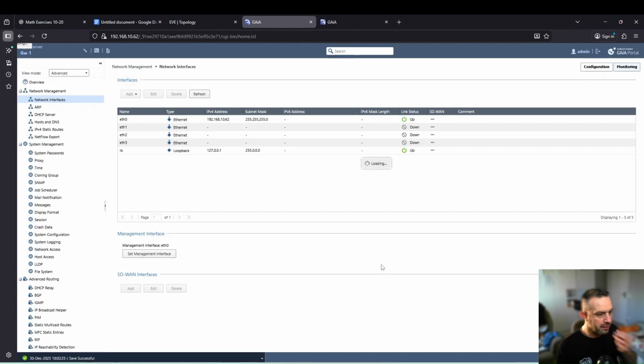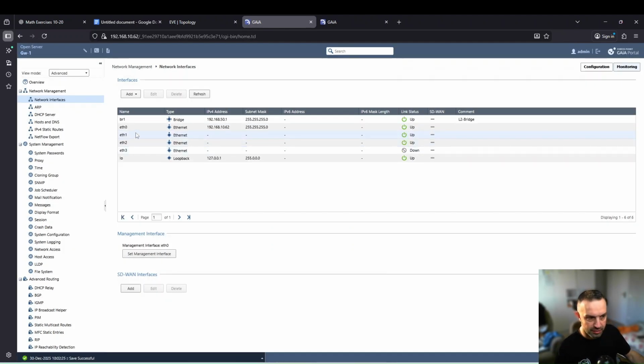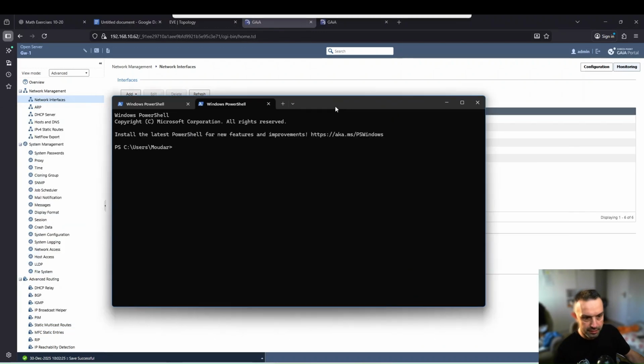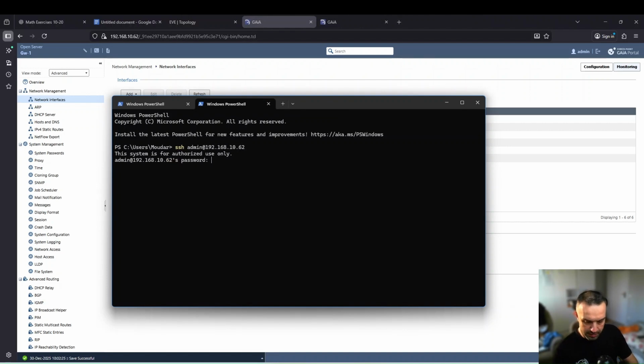And now we can see that both these interfaces are up, and these should not have any IP. So no IP addresses for these interfaces. And let's log in to see.